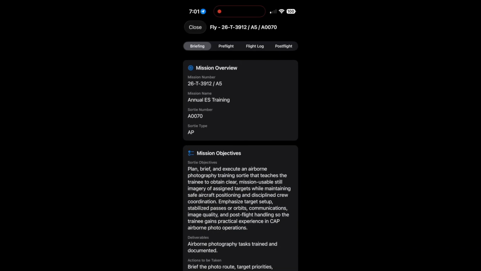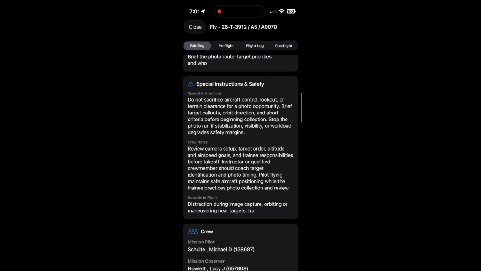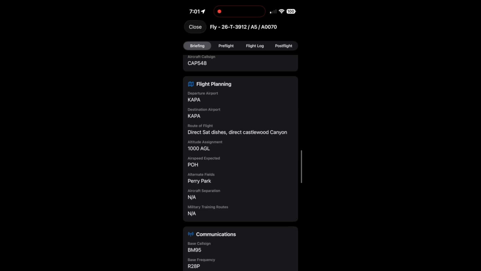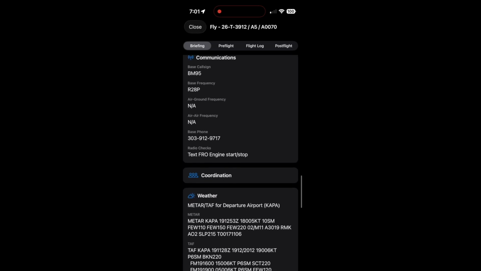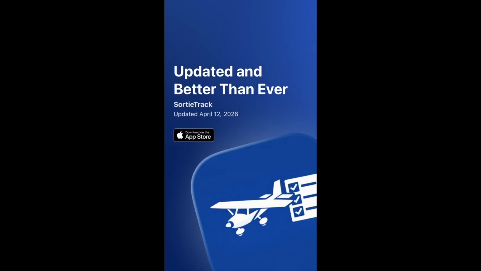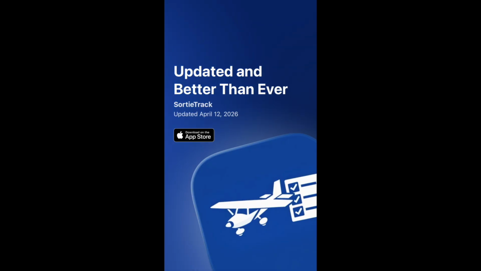Now I'm going to hit the fly button. And you'll see in our briefing tab here, we have all the information for our 104. This was just pulled from WIMRS, and it resides on our device for as long as we want. It also gives us real-time TAF and METAR data for our sortie.